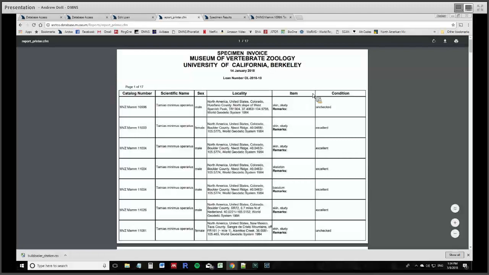And there, it pulled all the specimens from that loan and dropped it into here. Now you can see that this is printing them out as MVZ mammals. That's not true, they're Denver mammals. And we've got this header on here.